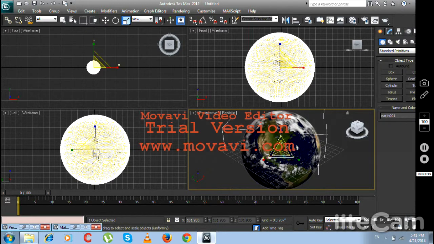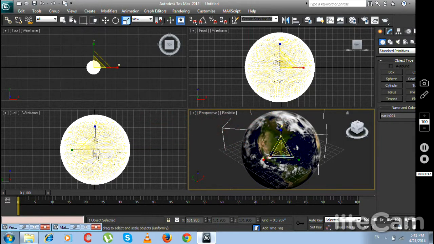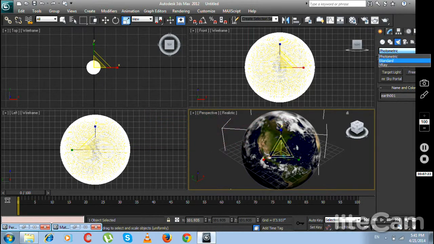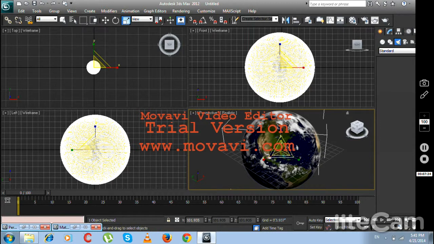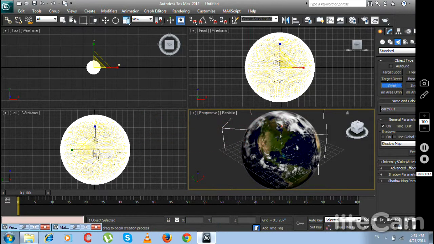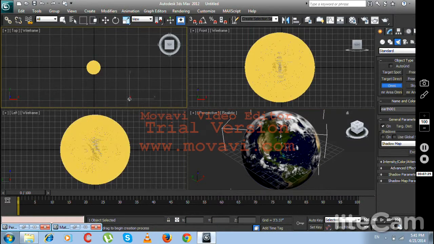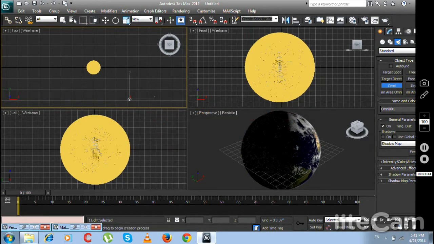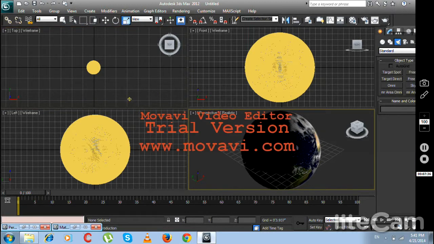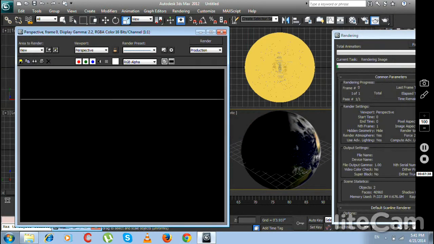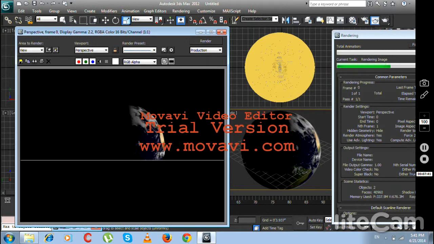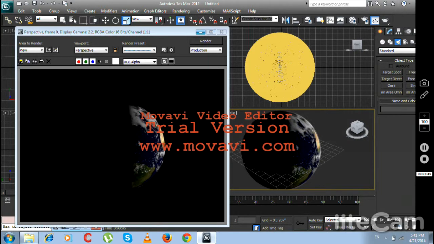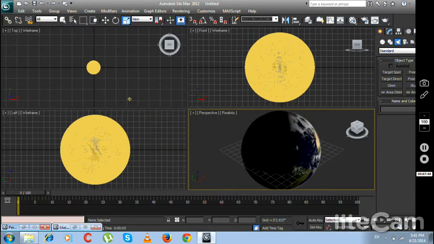We click on this one, and then here is a light. We click on light, then we click on photometric, we click on standard, then again we click on Omni light, and then we place an Omni light. Okay, here we can see. Let's take a quick render, and we'll see how it looks. See, it looked like an earth, almost it looked like an earth.